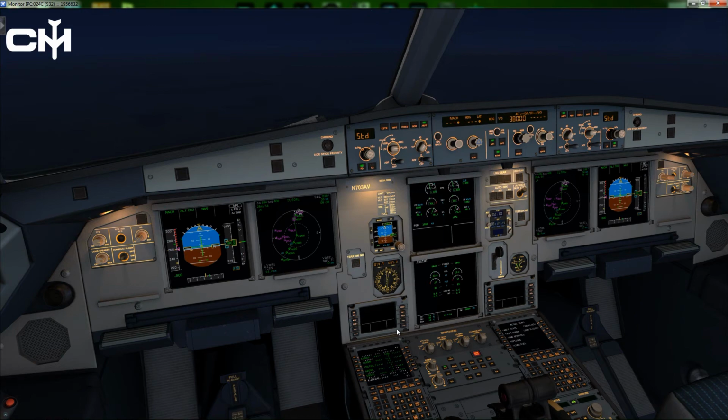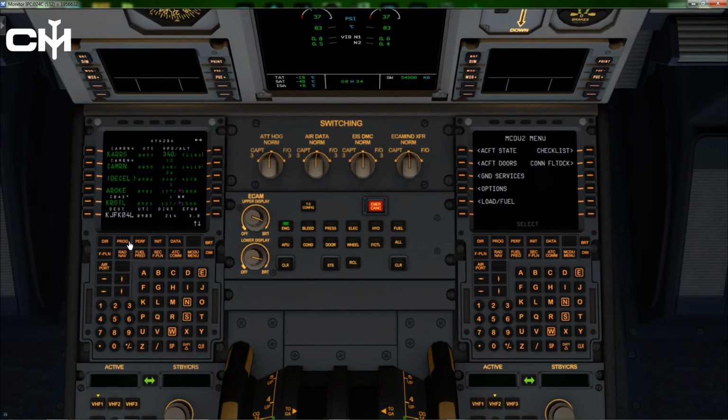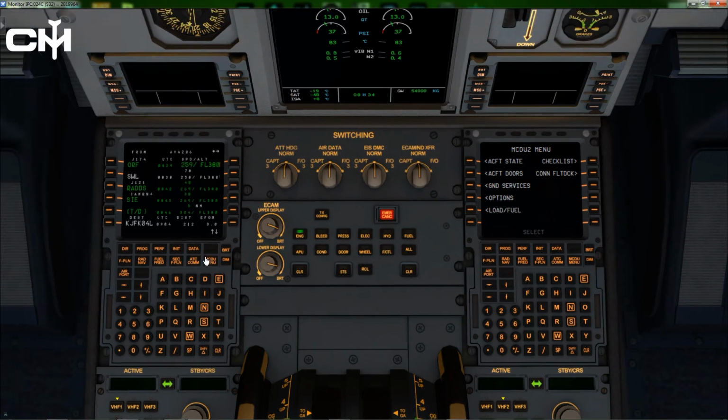Now, hop back down here real quick and go back over to our performance page, cruise, and we're a lot closer on our top of descent. Obviously some of that was just from me talking, but we're closer on our top of descent anyway because it changed the way the flight plan's set up. I think that's making sense. Anyway, so we're going to go on all of that.